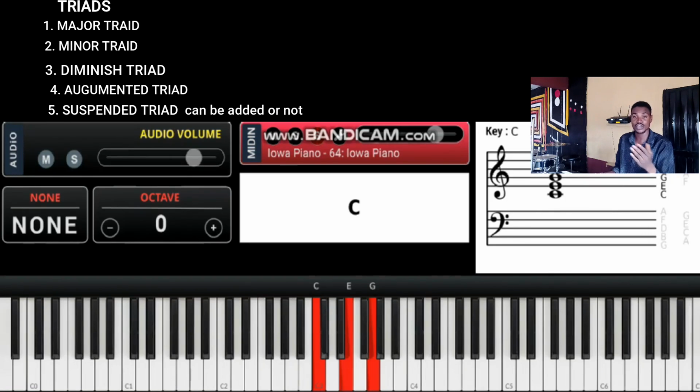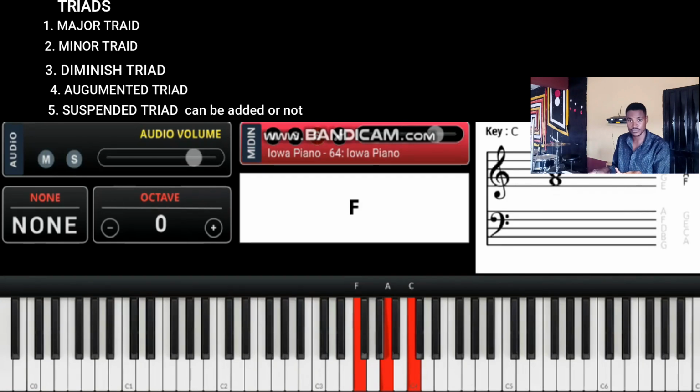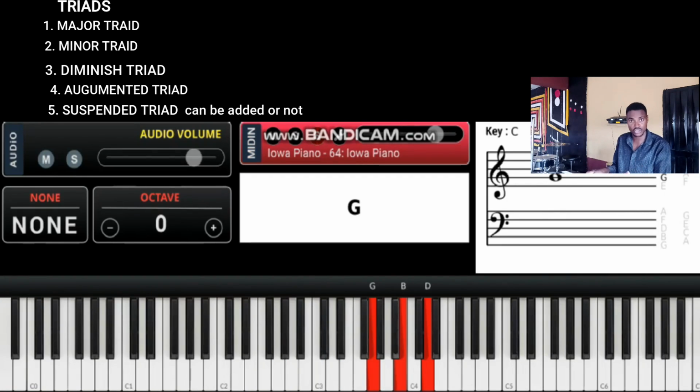In the key of C, we have 3 major chords, 3 minor chords, and 1 diminished chord. The Do, the C major, is called a major chord because we have not started moving anything. Fa is a major chord. Sol is a major chord. So Do, Fa, and Sol are major chords.